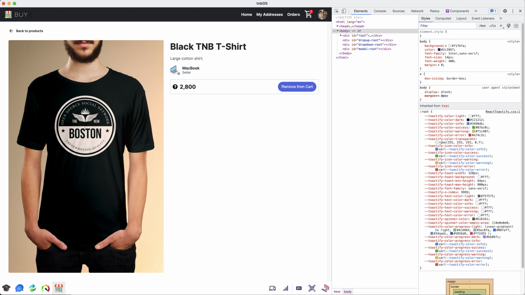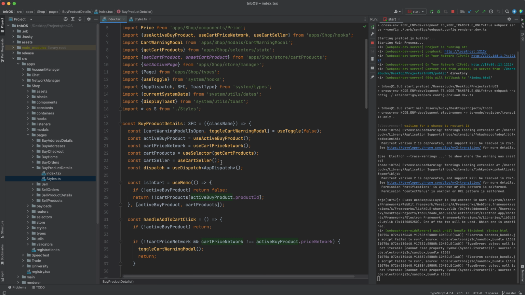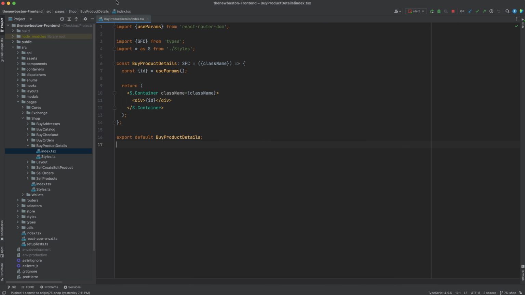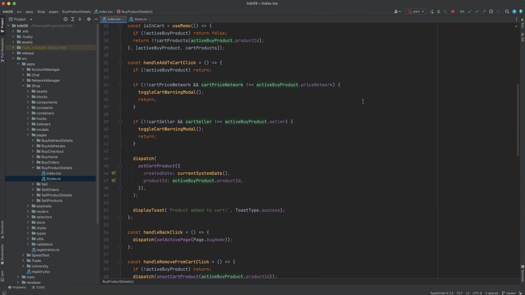Now let's actually start by popping over in TNBOS and seeing what we got. First of all, the product details page right now is just this, where we have that one div with the ID being printed out in it. And this is TNBOS for that full version.